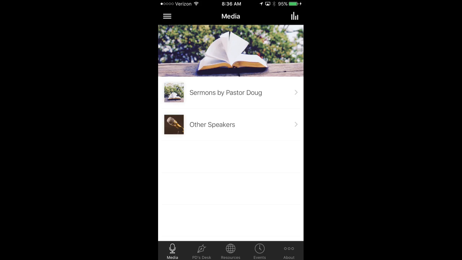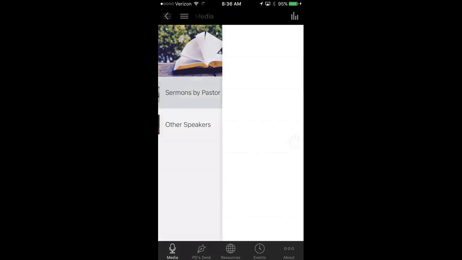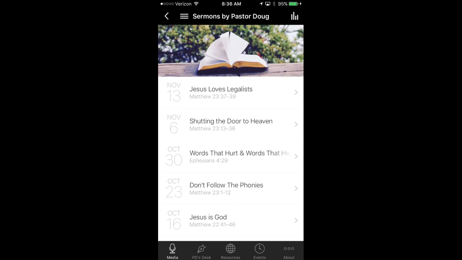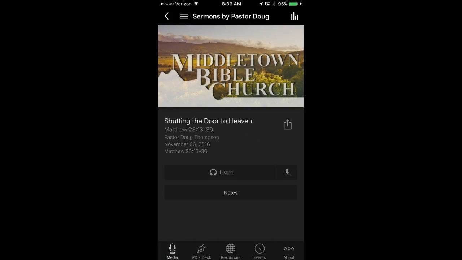So to fundamentally use the media player, you simply just drill down into the section that you're interested in, and you'll see that we have sermons all the way up to the latest one, Jesus Loves Legalist, here on November 13th, 2016. You can select any of them that you wish. Shutting the Door to Heaven is one of them. You'll see the information on the sermon. Now, on the screen, there's a few things to look at.